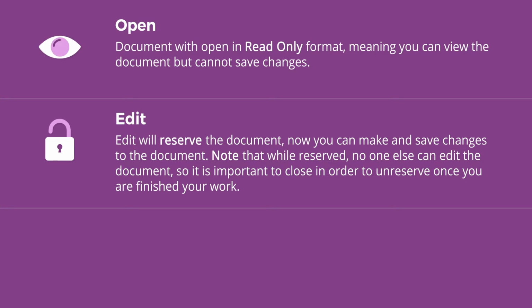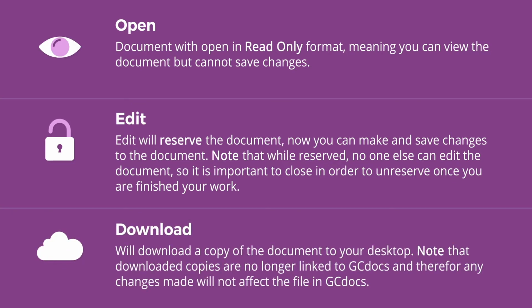Note that while reserved, no one else can edit the document, so it is important to close in order to unreserve once you are finished your work. Download will download a copy of the document to your desktop. Note that downloaded copies are no longer linked to GCdocs, and therefore any changes made will not affect the file in GCdocs.